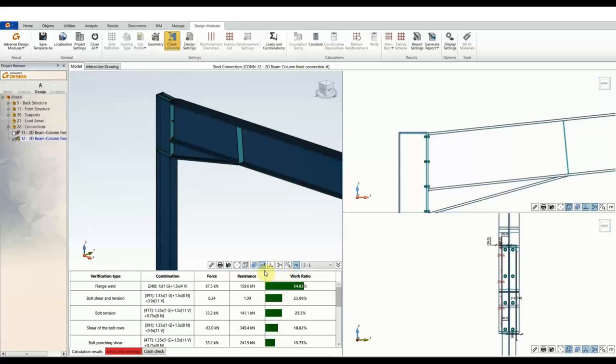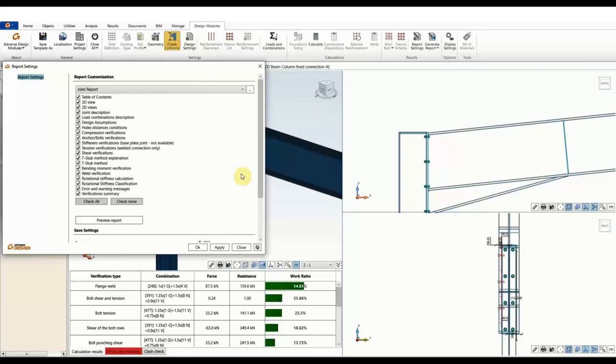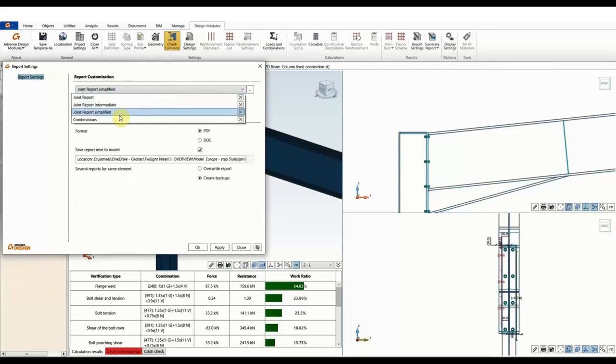So the report. We want to be able to get this out to the report. Let's have a look at the settings for the report. As usual, we have a few levels of report here, depending on the detail that you want to include. What we're looking at here is a joint report. We also have an intermediate and simplified report. Intermediate report, let's have a look at that. And we have a simplified report, very simple. And you have the option to generate a report just for your combinations and cases.